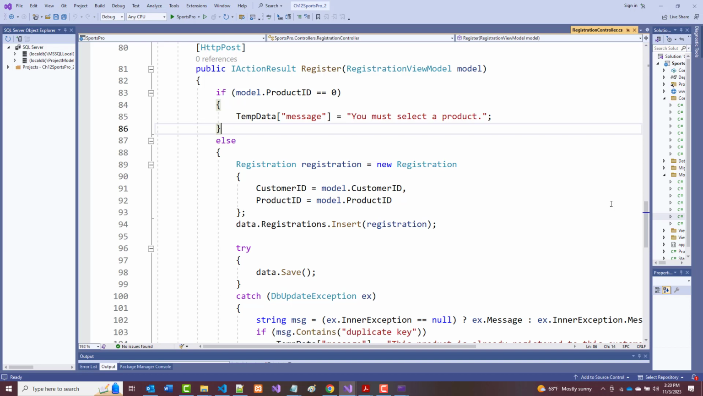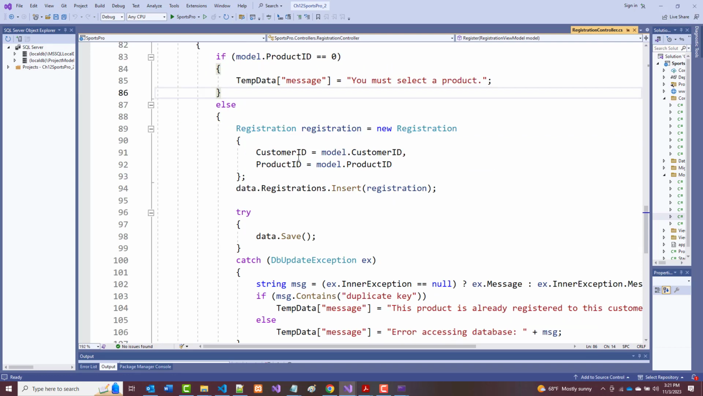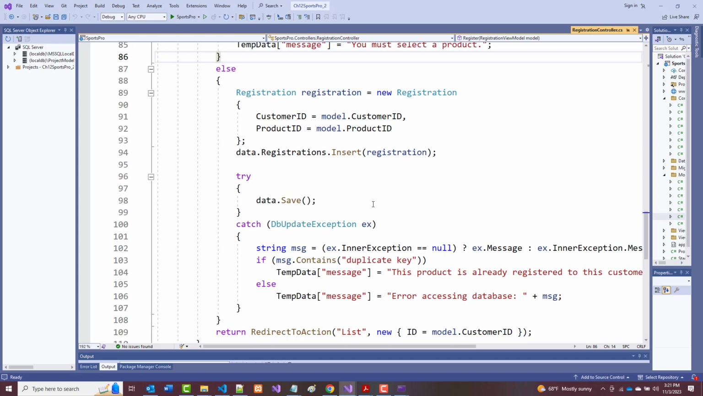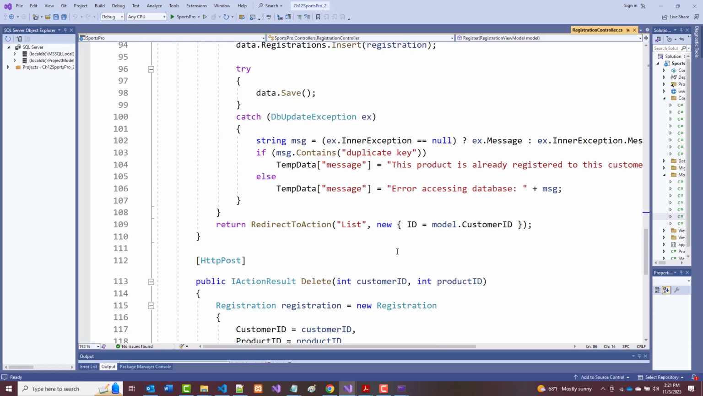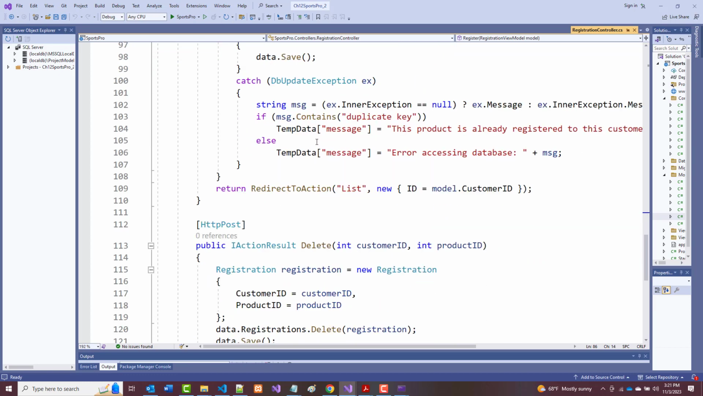All right, this is registering a new user. If it's 0, you must select a product. And here we're doing the actual registration. Remember, for each product, we need the customer and the product, so we need the IDs of both. We do an insert, and notice that we put that into a try catch, the data.save, and if it doesn't work, we let them know basically what happened.